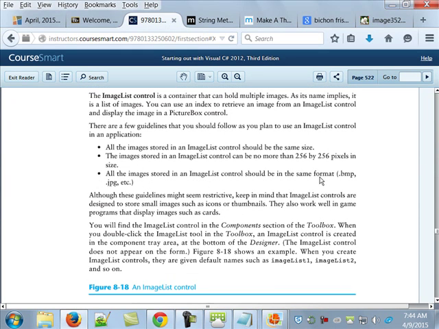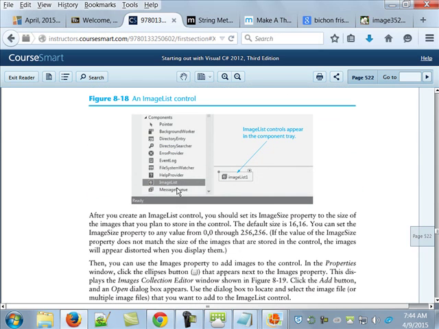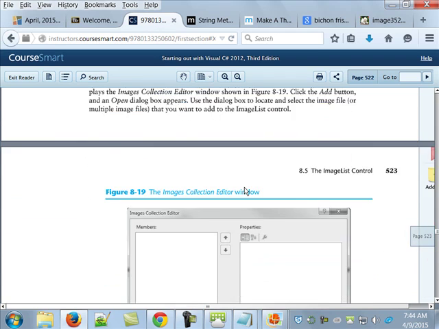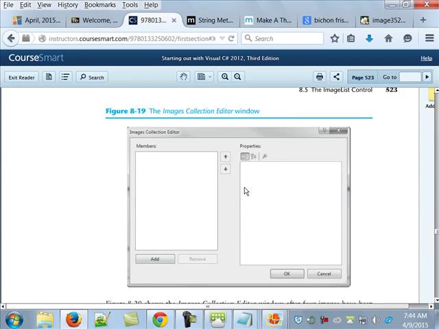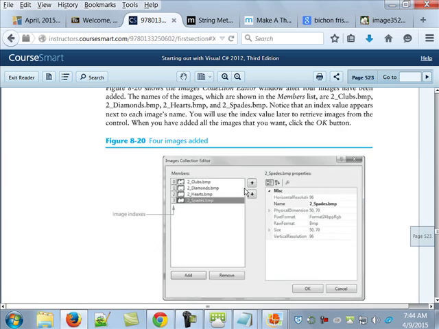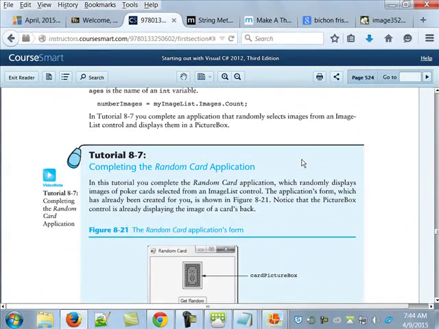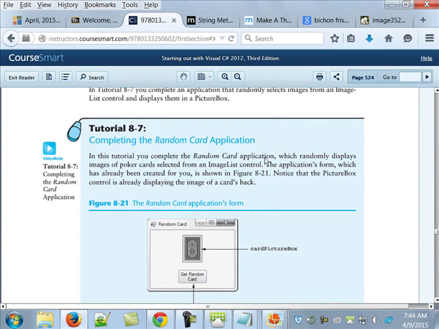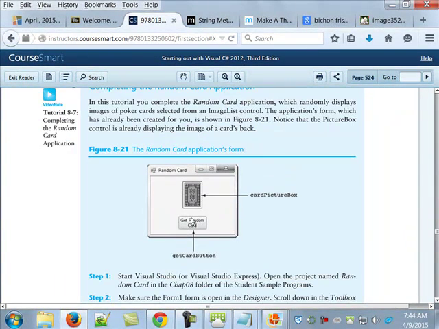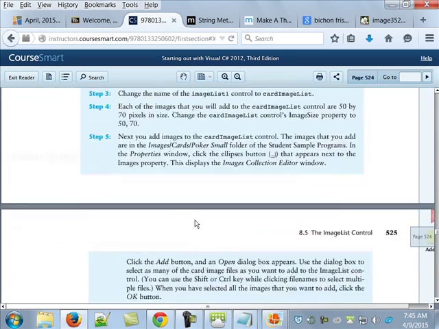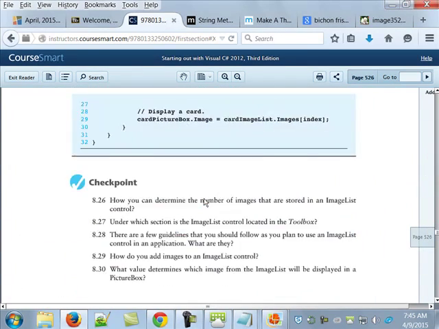All images should be of the same type, so you shouldn't really mix bitmap and JPEGs, etc. It's a control. All right, it appears in the components tray, so in other words, it's kind of an empty control. Different properties that you can work on with it. Okay, I'm not going to run through any of this, but they've got this tutorial in here, the random card application. So the idea is, in this card picture box, you've got one of 52 different values, and you click Get Random Card, and it should give you one of those values.